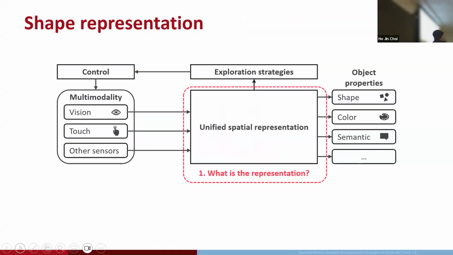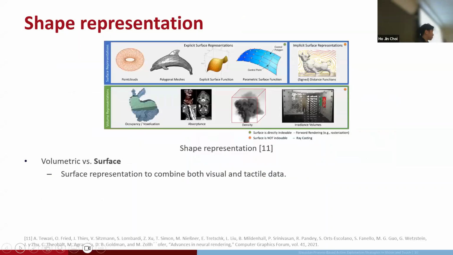So our question was: is there a shape or some representation of an object or the environment that can combine visual exploration and tactile exploration, or more modalities if possible? There are a lot of shape representations, such as volumetric representations like occupancy or density, and surface representations like point cloud or mesh. But in our case, we opted for a surface representation because most of the observations you get from vision and touch are very related to the surface.